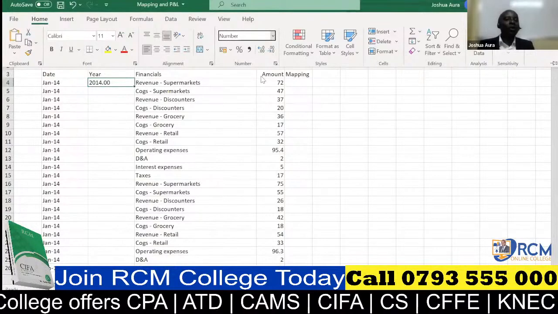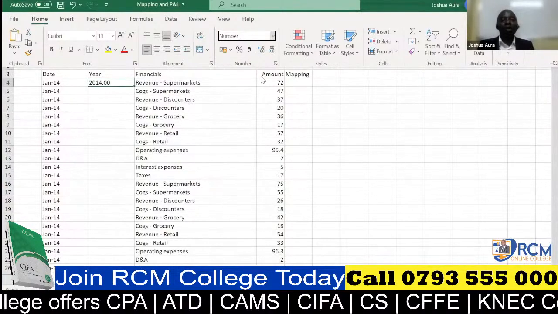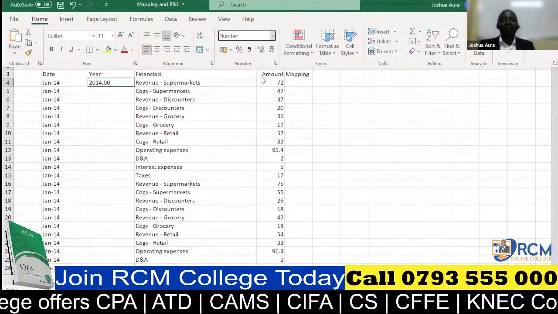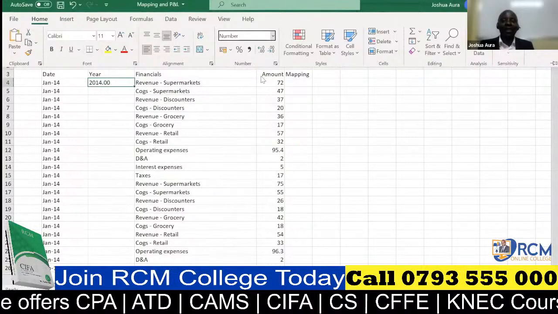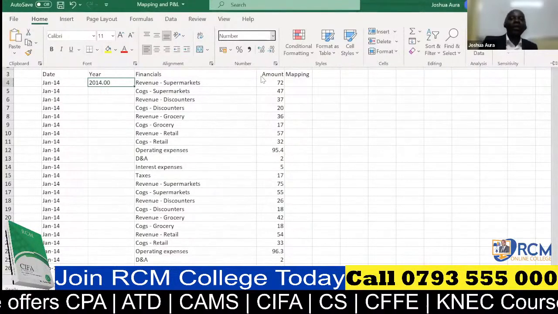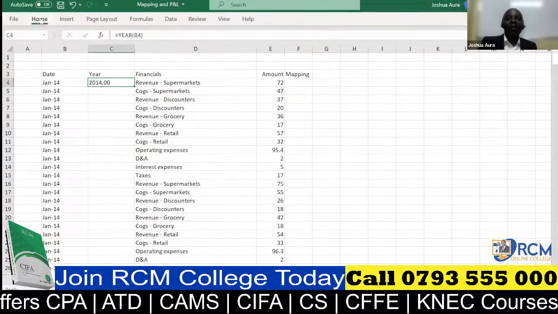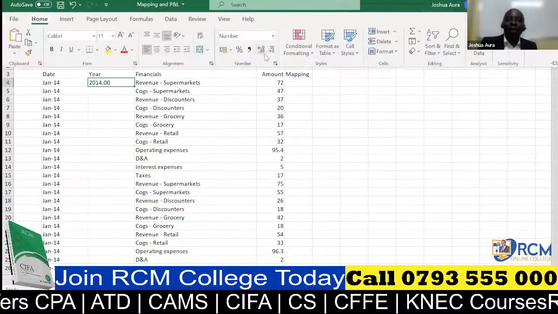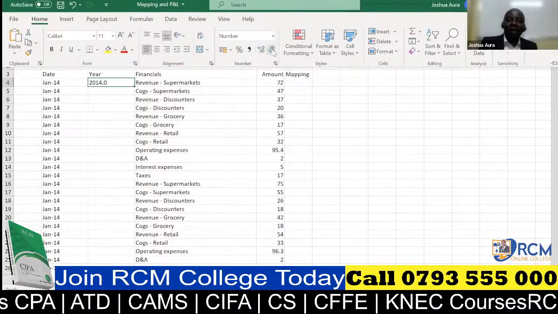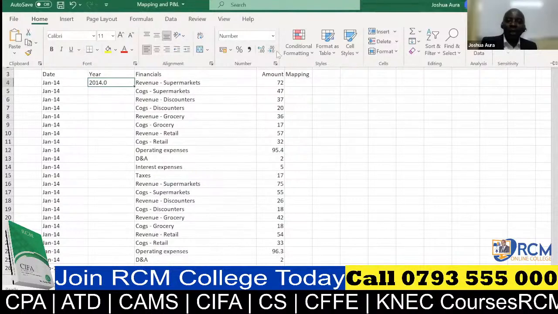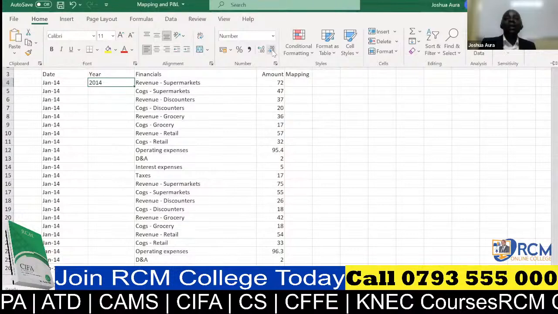Here is supposed to be your normal number. Is there somebody who has been able to go to home and make this a number, and now they are getting 2014.00? Yes, done. Thank you very much. Now the only thing you need to do is reduce the decimals. Go back to your home, and you'll be able to see the decimals. Click the decrease decimal button until it remains 2014 alone.